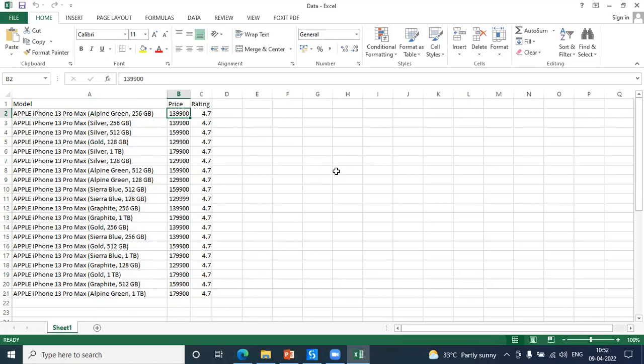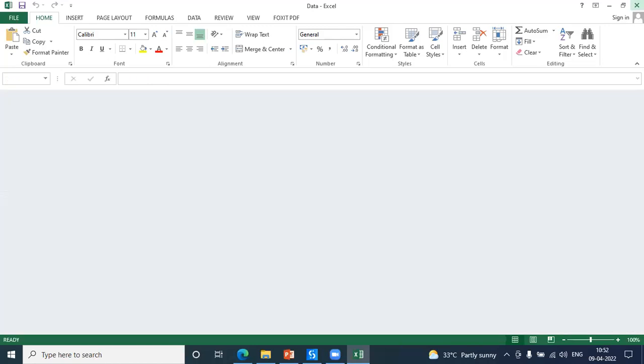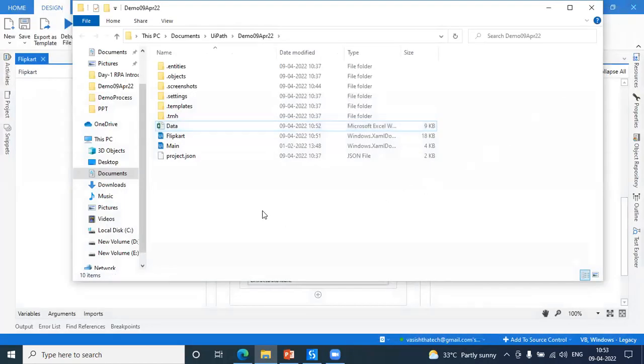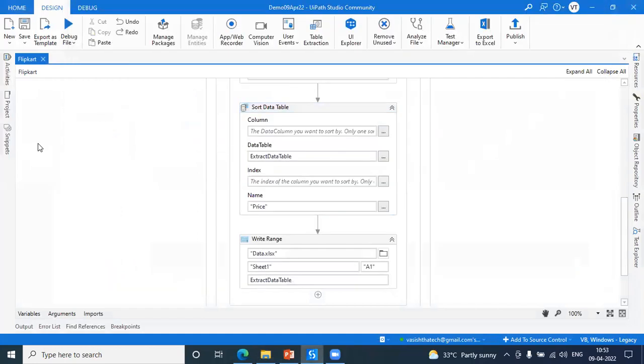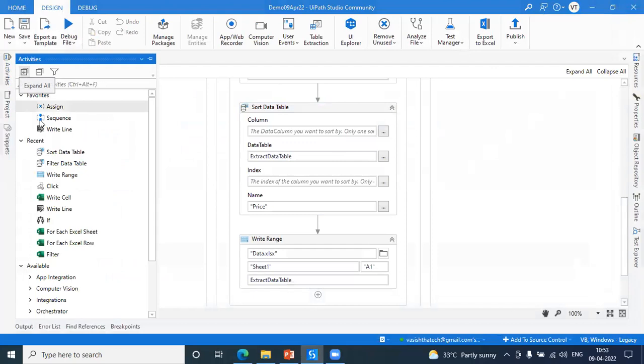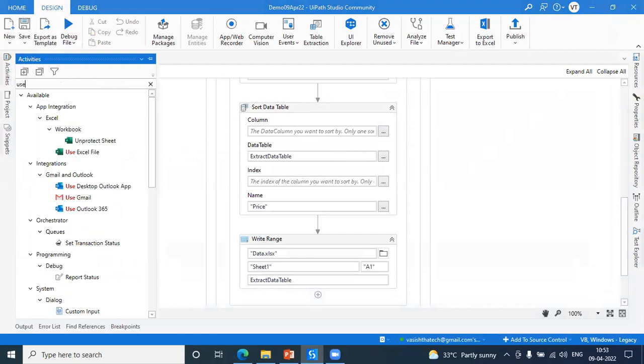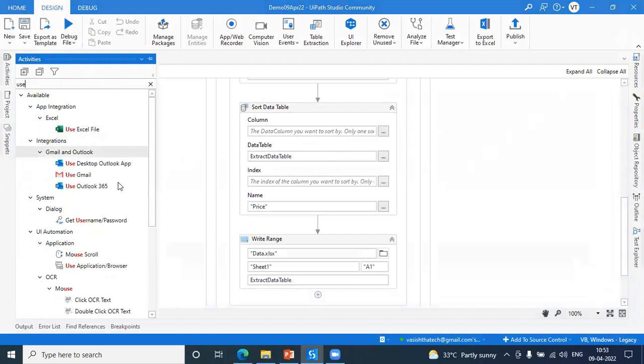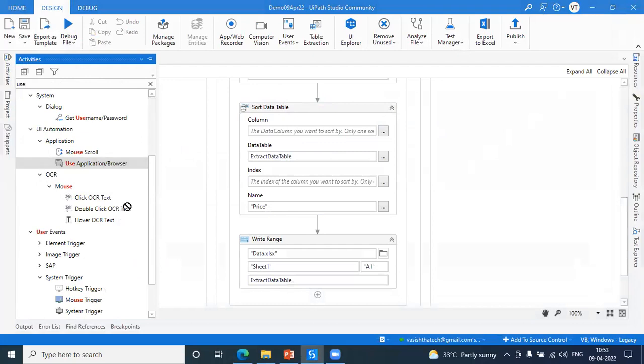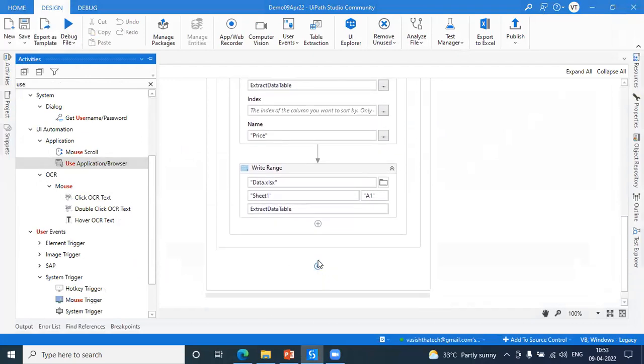Like this you can do some sorting also, and you can extract the data and automate any process. You have activities, and you can open any browser. For opening a browser, you have to use the use application or browser activity. You just need to drag and drop.